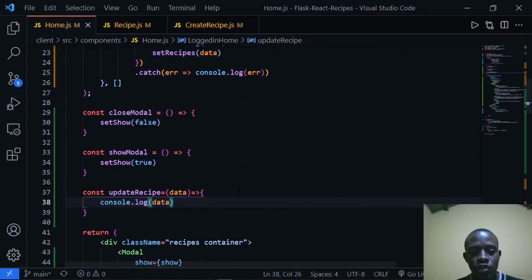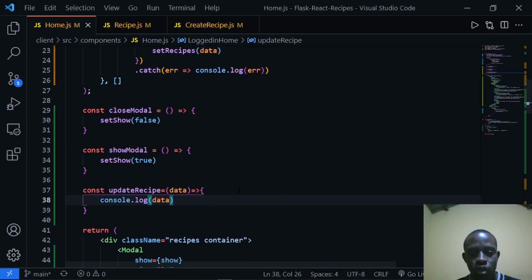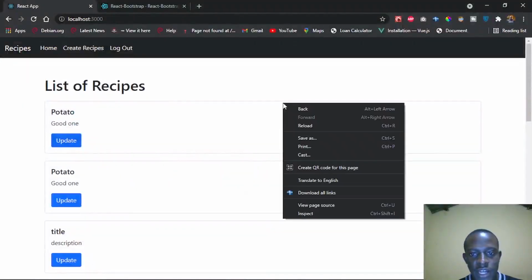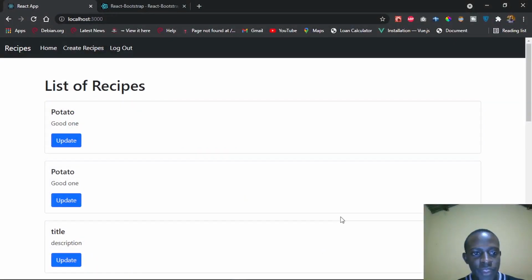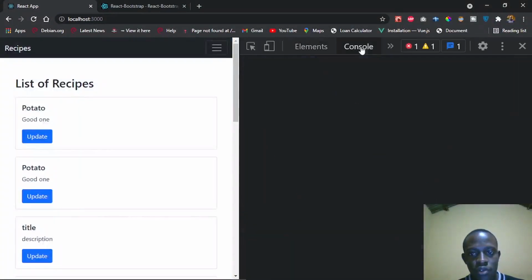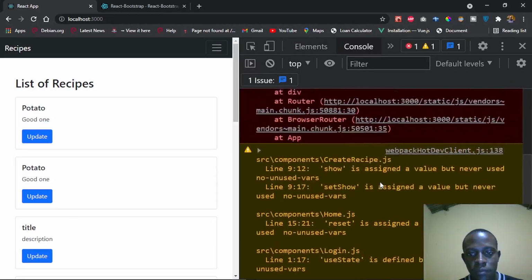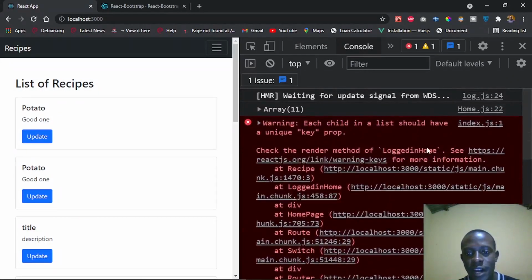Right now what we need is to get the ID of a recipe. So what I'm going to do is to come back to our front end and inspect our console. Now we have one specific error. We see that each child in a list should have a unique key prop. This is one thing that we forgot to do when rendering a list of components. In this case, what we need is to provide a unique key that's going to identify each component within our list.